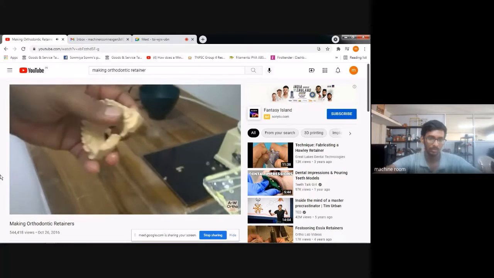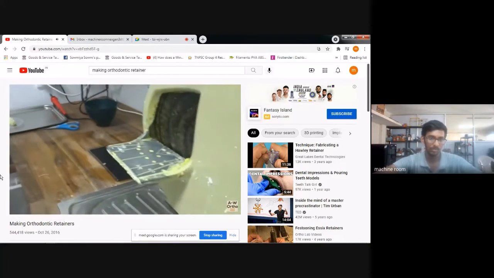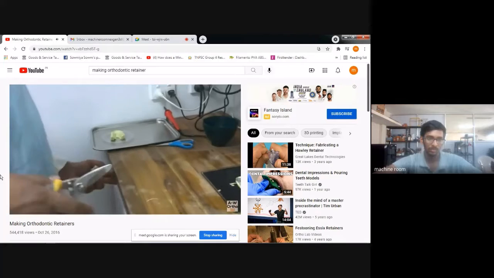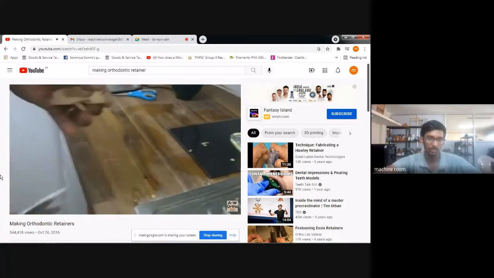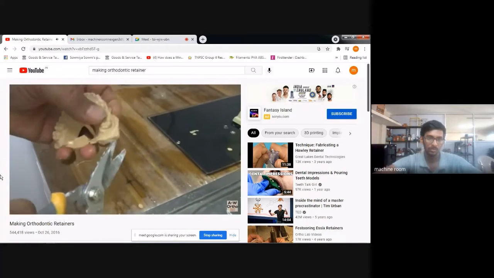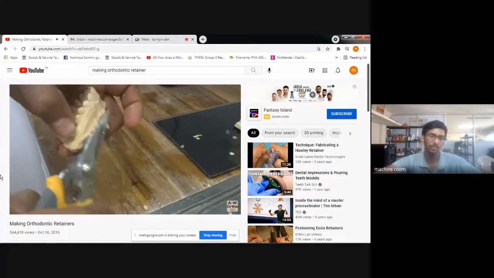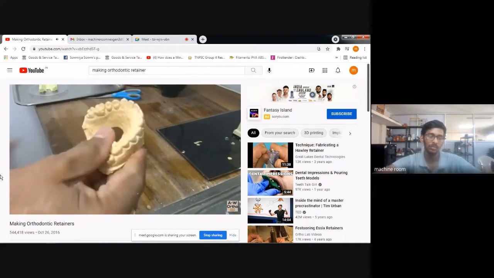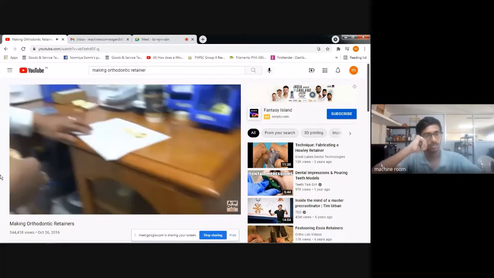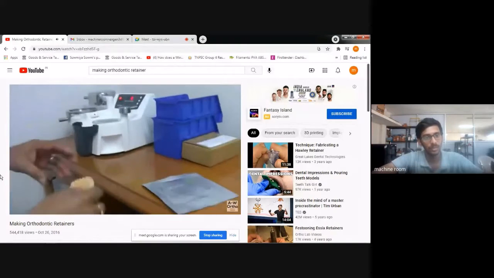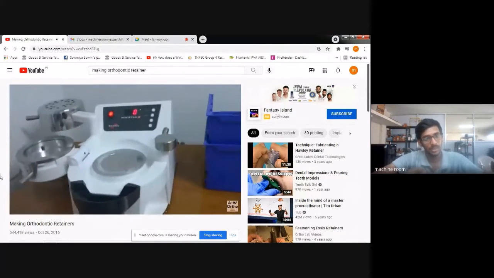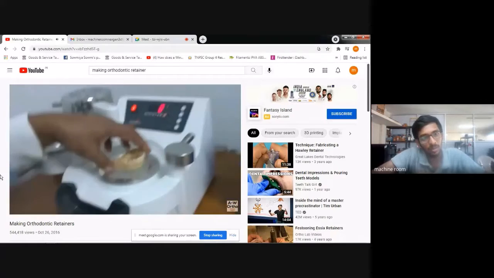A little bit more trimming to do just there. Sometimes I would just use a plaster trimming tool just to get rid of excess. Okay, so that's ready to go. So we come over here, and this is our Ministar machine. That is the vacuum printer. On this printer, we can make the aligners.